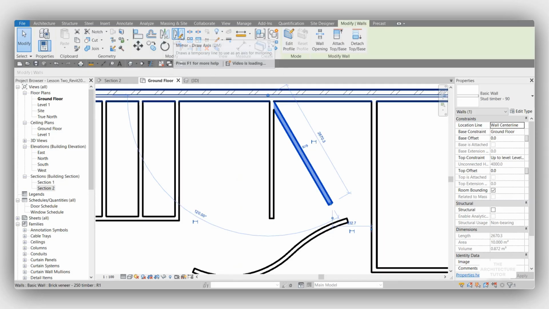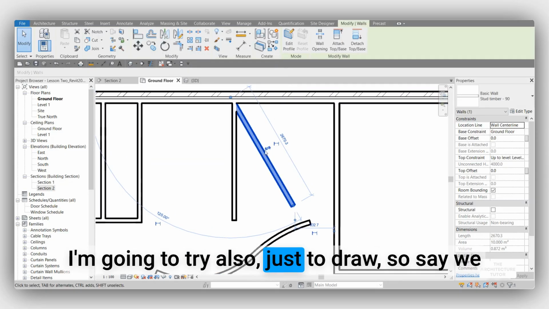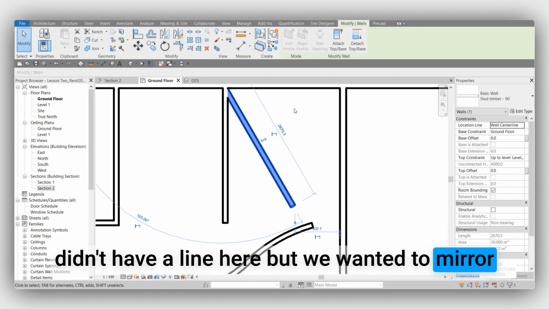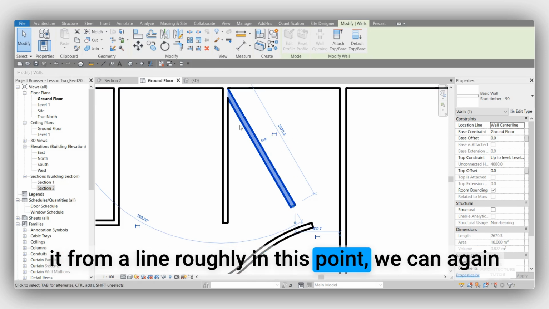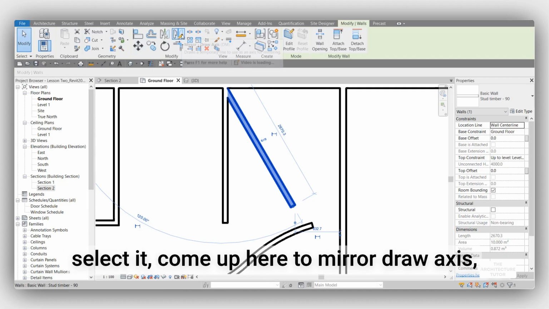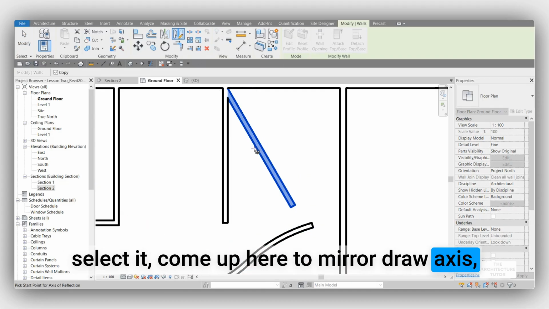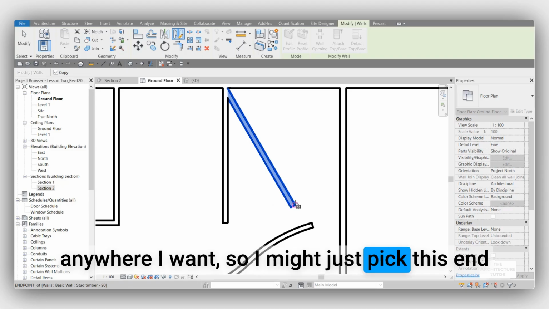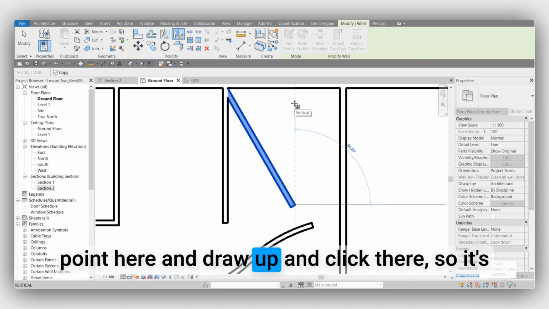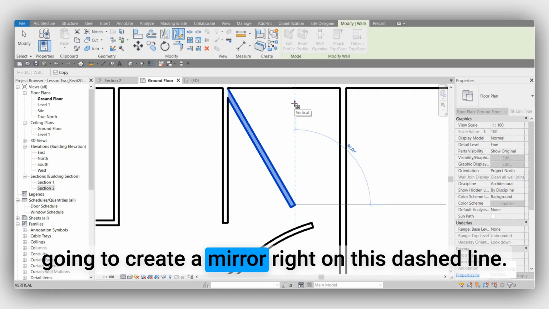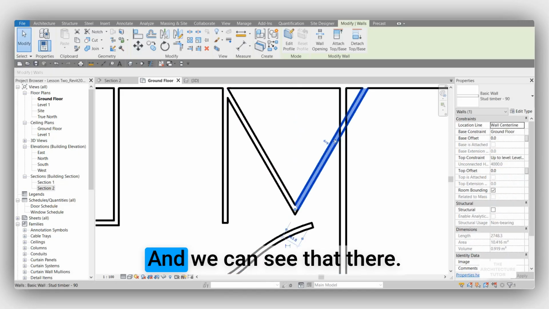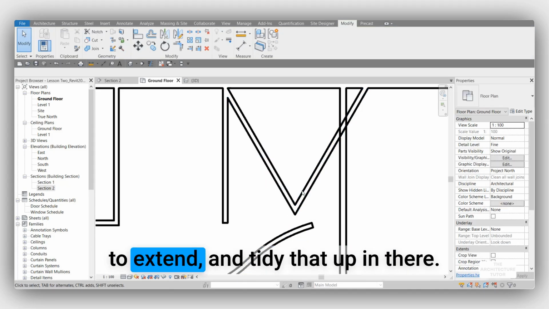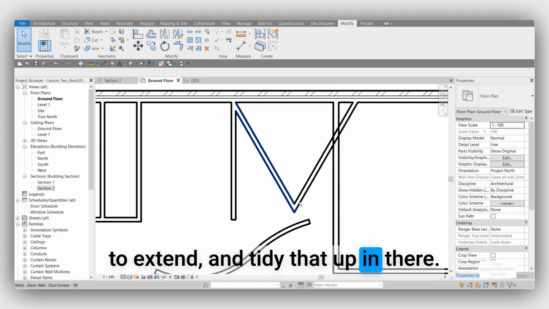I'm going to try also just to draw. So say we wanted to mirror this wall on this side and we didn't have a line here, but we wanted to mirror it from a line roughly in this point. We can again select it, come up here to mirror draw axes. And if we come down here, I can draw a line anywhere I want. So I might just pick this endpoint here and draw up and click there. So it's going to create a mirror right on this dashed line. Click, and we can see that there. Note again that Revit's cleaned up the corners and it knows that it needs to extend and tidy that up in there.